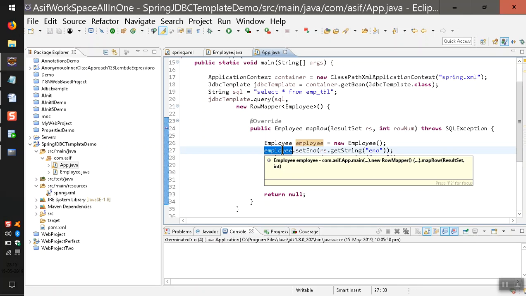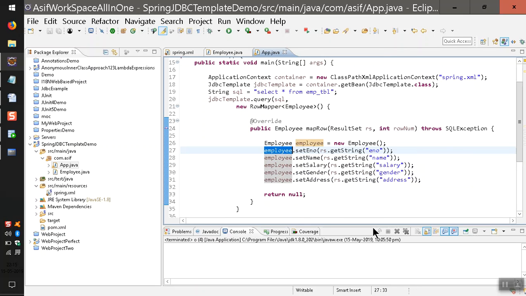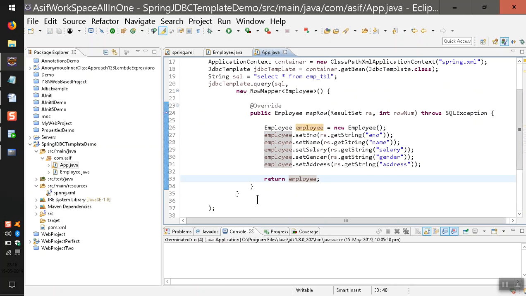So I have returned the employee. Good, that's good. Once it is done, let me place my cursor at the closing parenthesis and press Control 1 to find out the return type. You can see that the return type is list, as I already said, the RowMapper return type is a list.